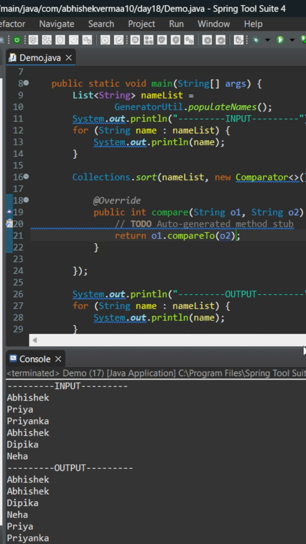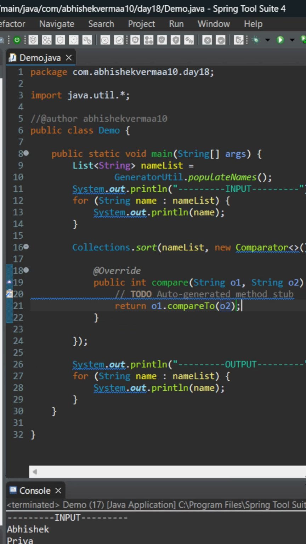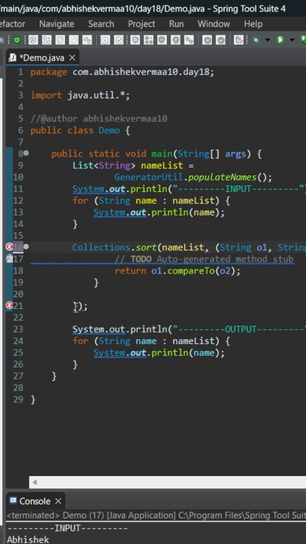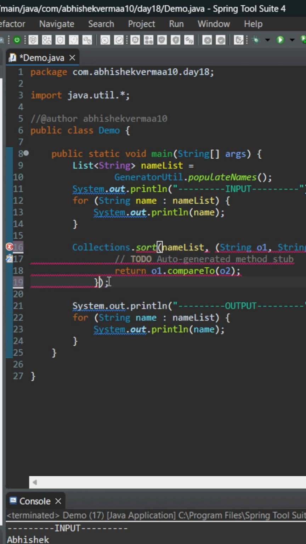But still the code is looking big. It is around 32 lines. So let's try to make it shorter. Everyone knows here we need to write a Comparator only and override the compare method. So there is nothing new in this. So let's try to make it short, something in this way.